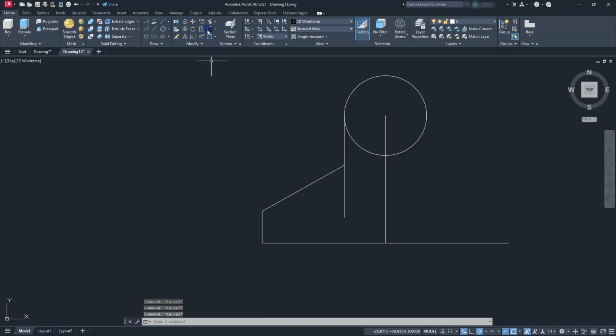Let's try that again. Looks like something went out of place there. So F, enter, so I'm in the fillet command. I'll go and change my radius. In this case, I want to set it equal to 20. Go ahead and hit enter. And I'm just going to select these 2 lines here.